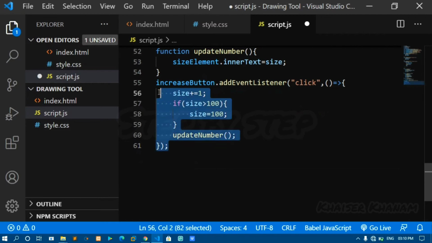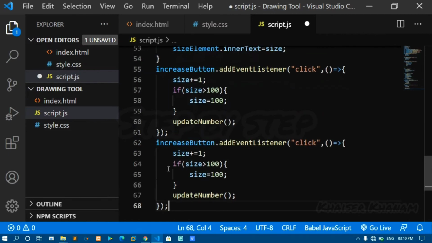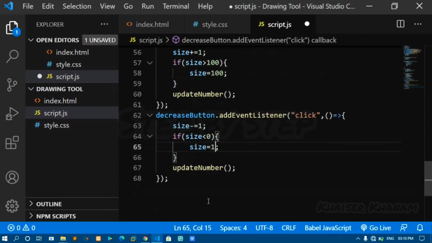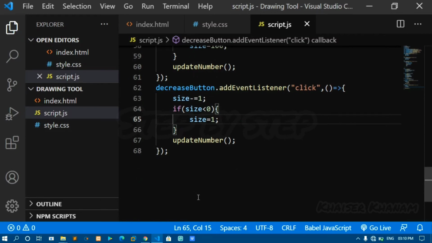Now for my decrease button, I'll copy this, paste it here, and change this to the decrease button. For my decrease button, I have given an event listener, and whenever it is clicked, I want my value to be reduced. When my value is less than 0, I want my size value to be 1. It should not get decreased to -1 and so on, and I am calling this function here so that value is updated. Save this file.